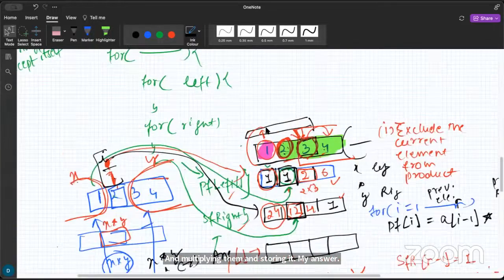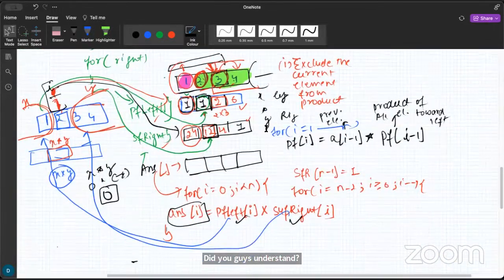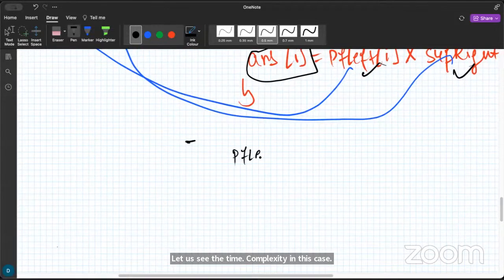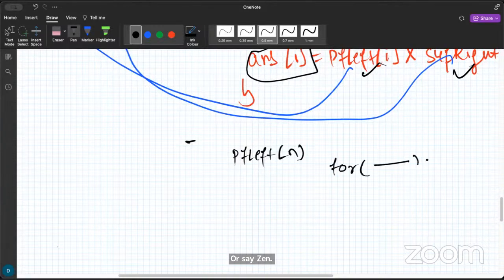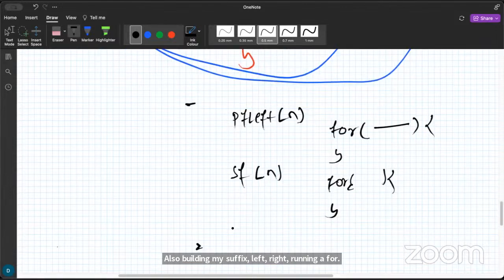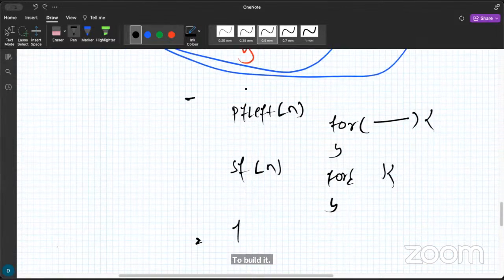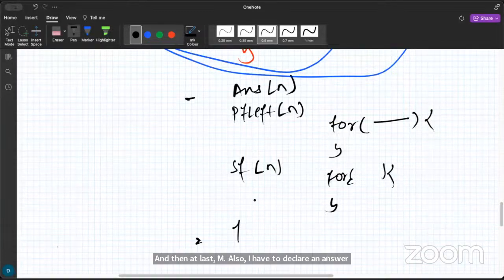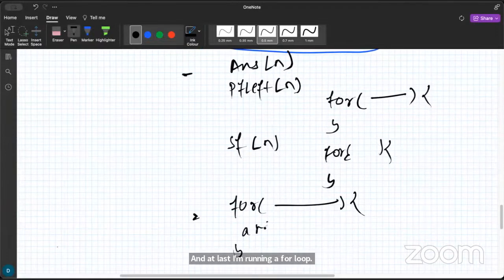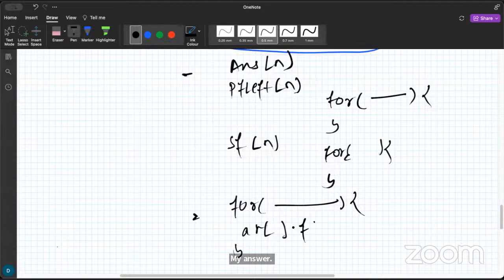How are we doing this? And let us see the time complexity in this case. First we are building my prefix left array of size n, running a for loop for that to pre-compute. Also building my suffix right array, running a for loop to build it. And then at last I have to declare an answer array of the same size. And at last I am running a for loop on my answer array, and I am just doing prefix of i multiplied by suffix right of i.